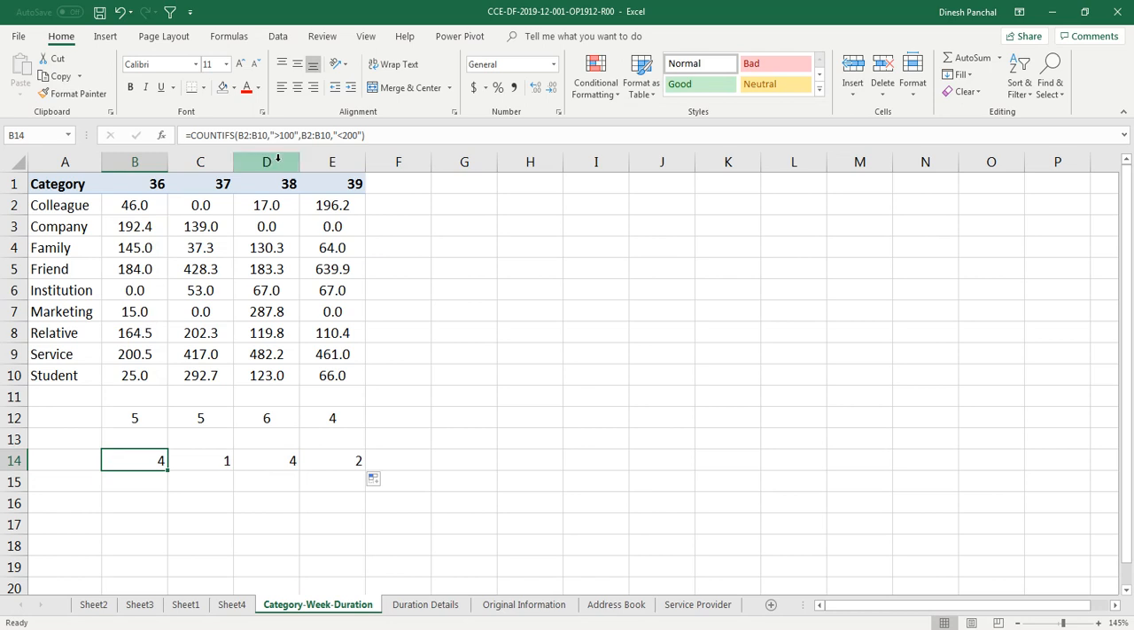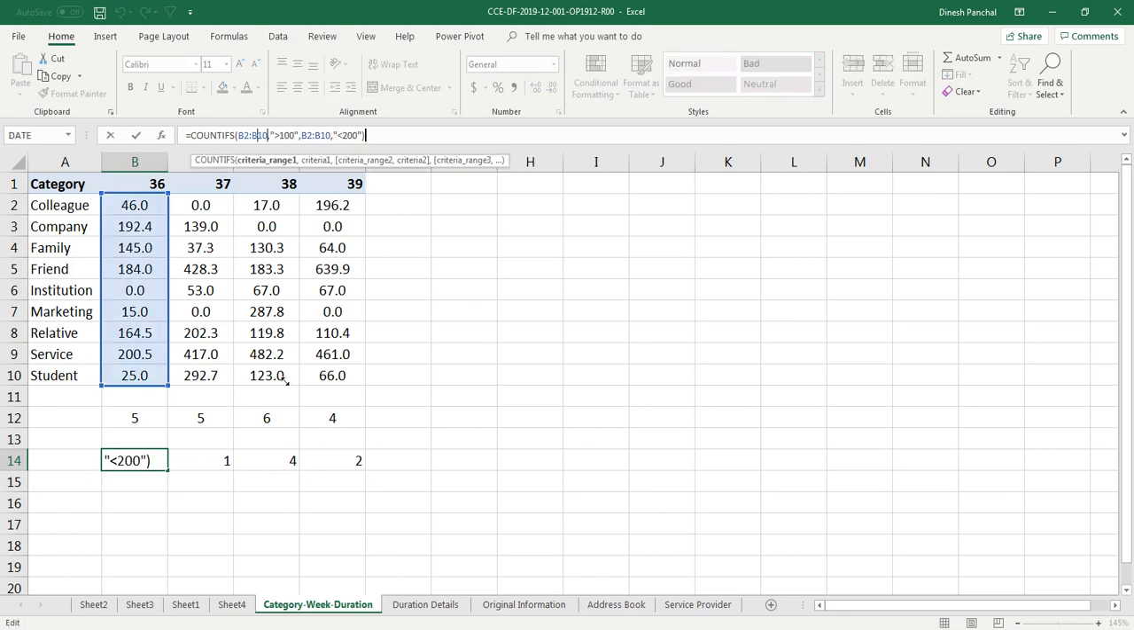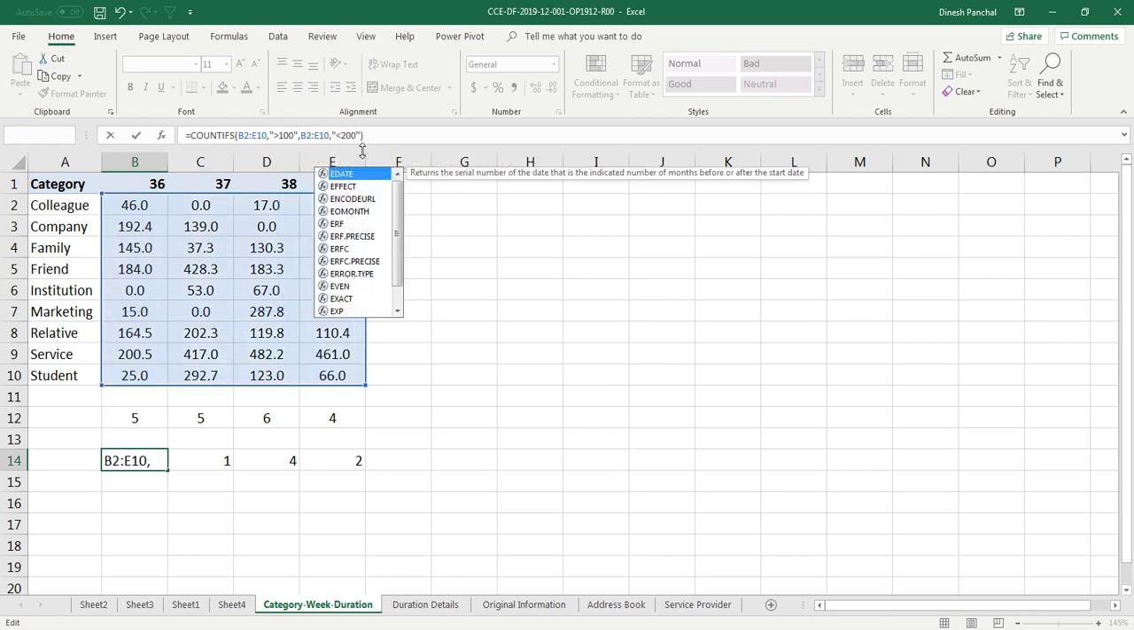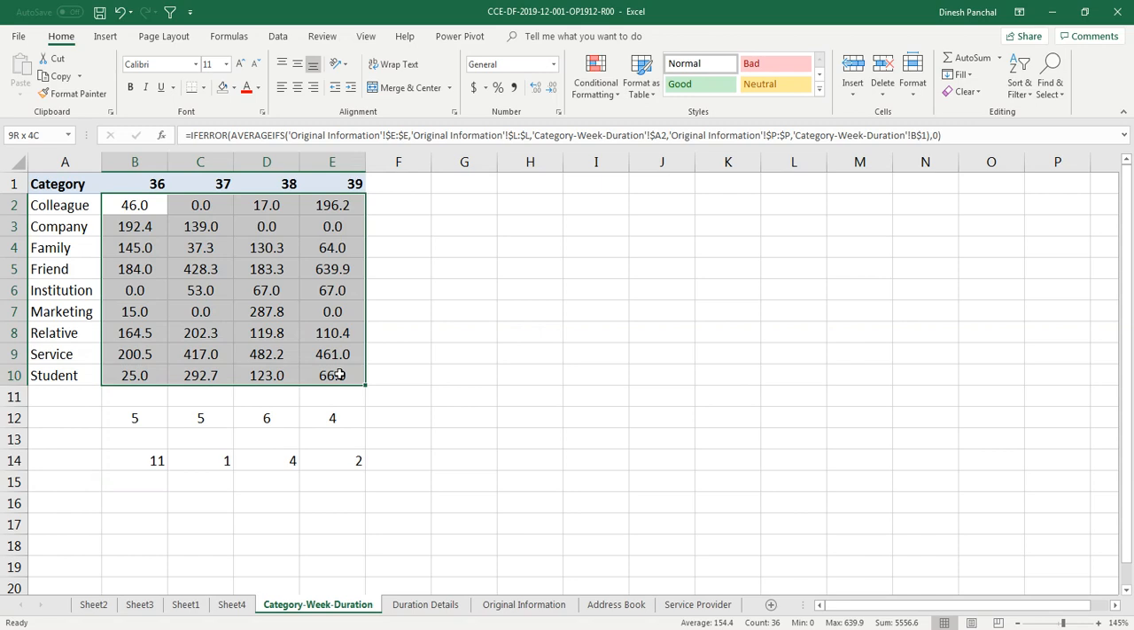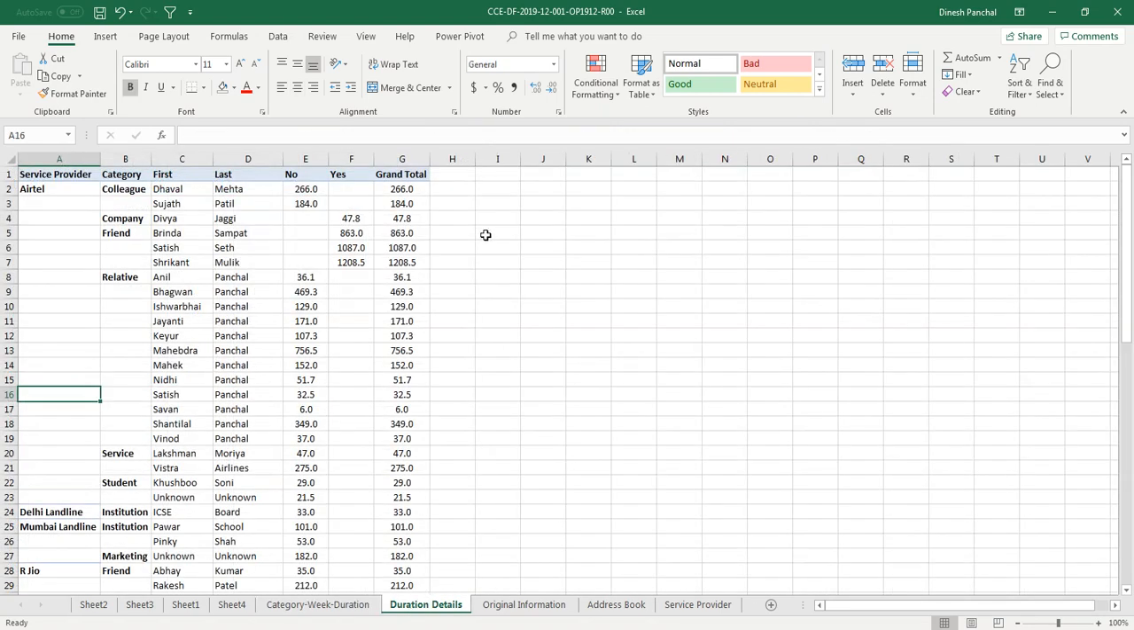Same thing I can use for the full range as well, like this. So this time it's going to give me in this complete matrix how many values are between 100 to 200. Let's try to do a similar thing here.